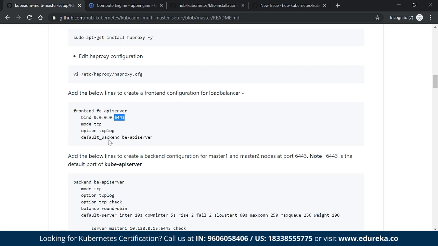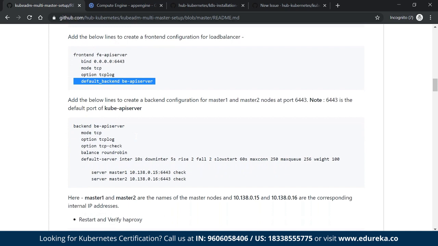Now the default backend is a location that tells the front end server where to route the request to. For the default backend, we are giving it a name called BE-API server, that is backend-API server. The backend API server configuration is written right below the front-end configuration. That is the backend server BE API server. The mode once again is TCP.